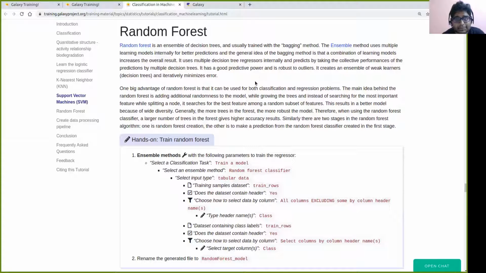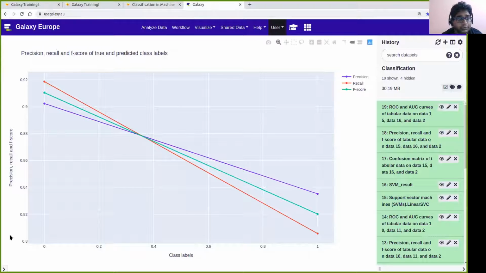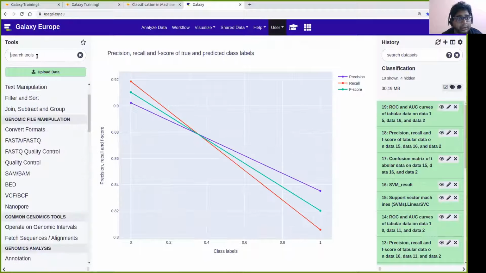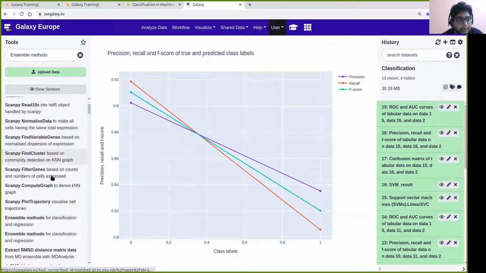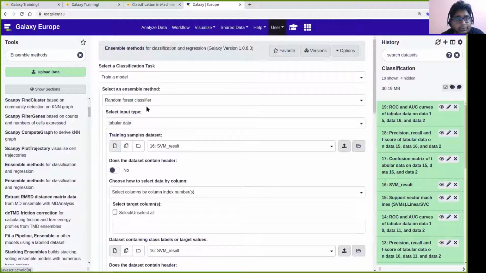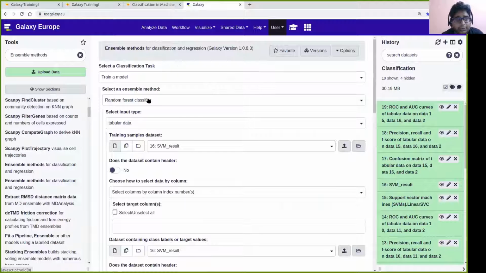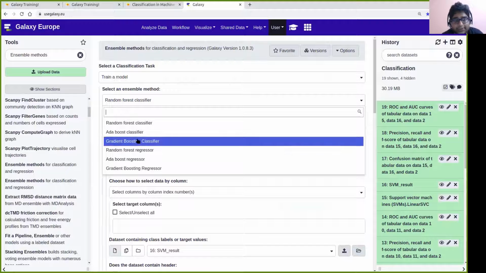To apply this random forest algorithm to our data, we will find the ensemble method tool suite in Galaxy. So we have this tool here, ensemble methods. And again, we need a train dataset, and we use a random forest classifier. In this list, we have many different classifiers.